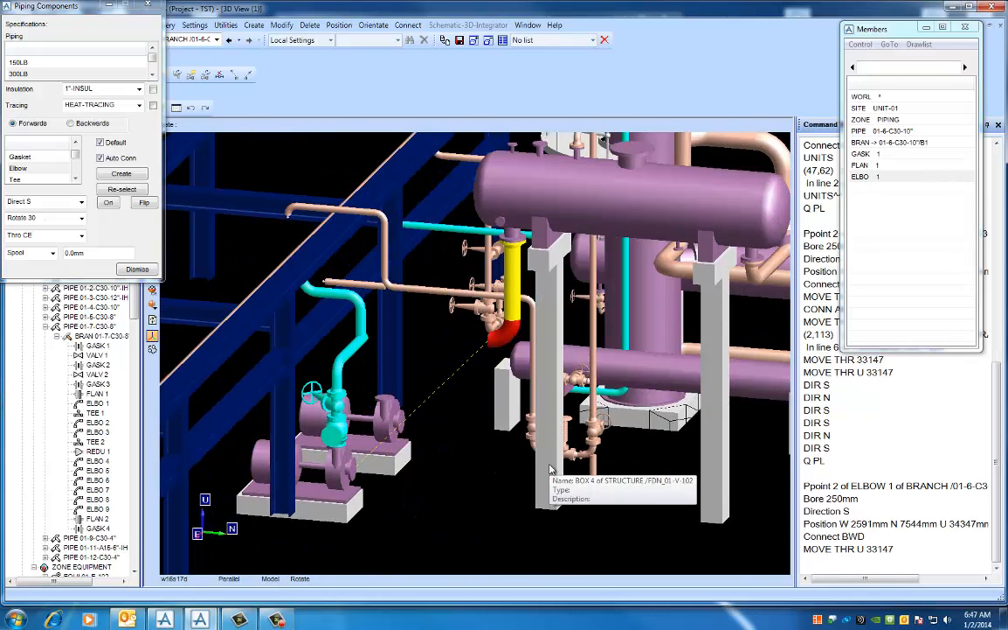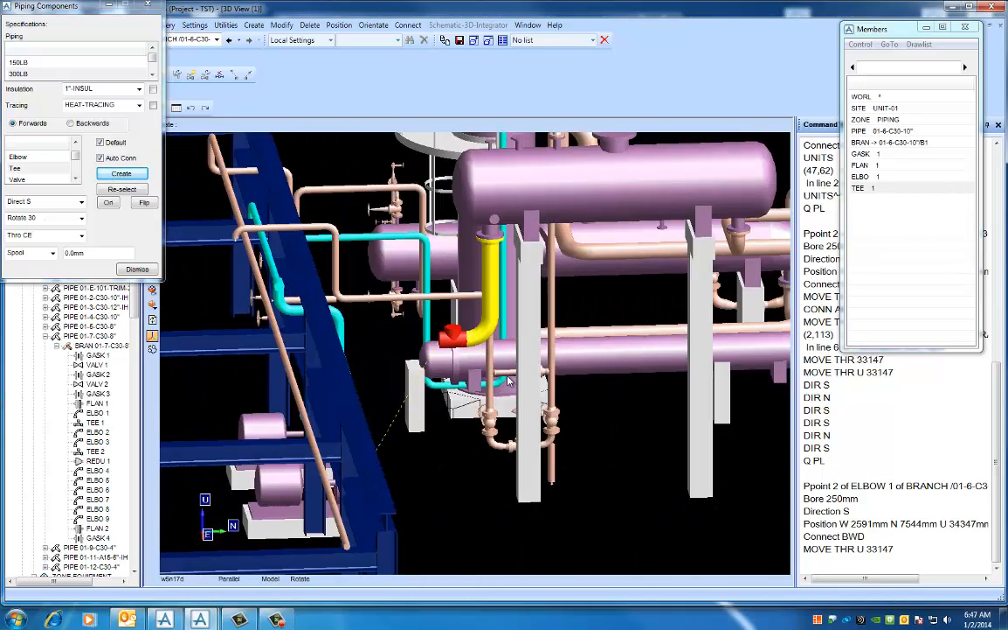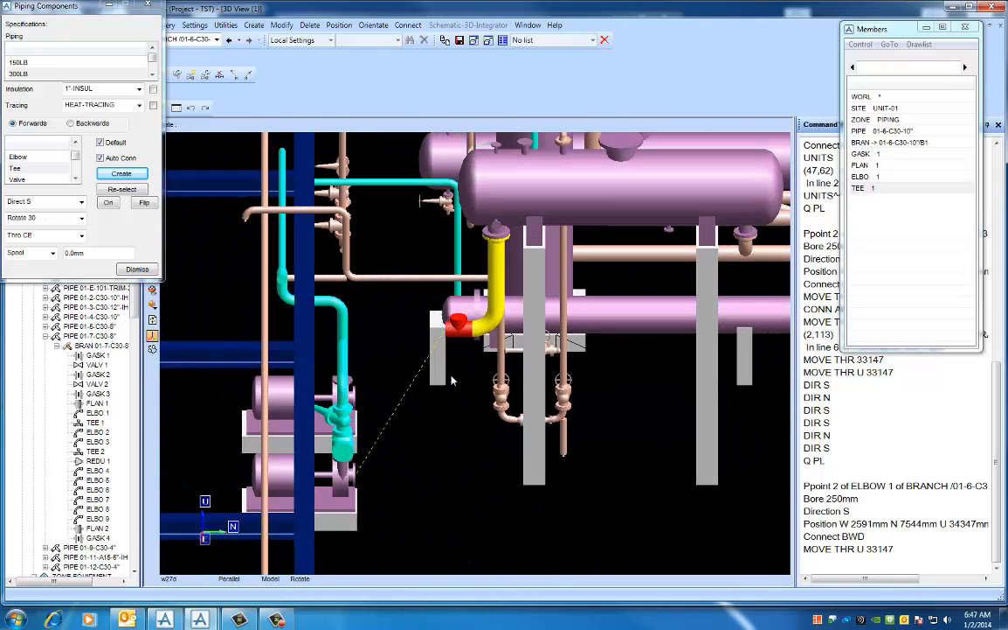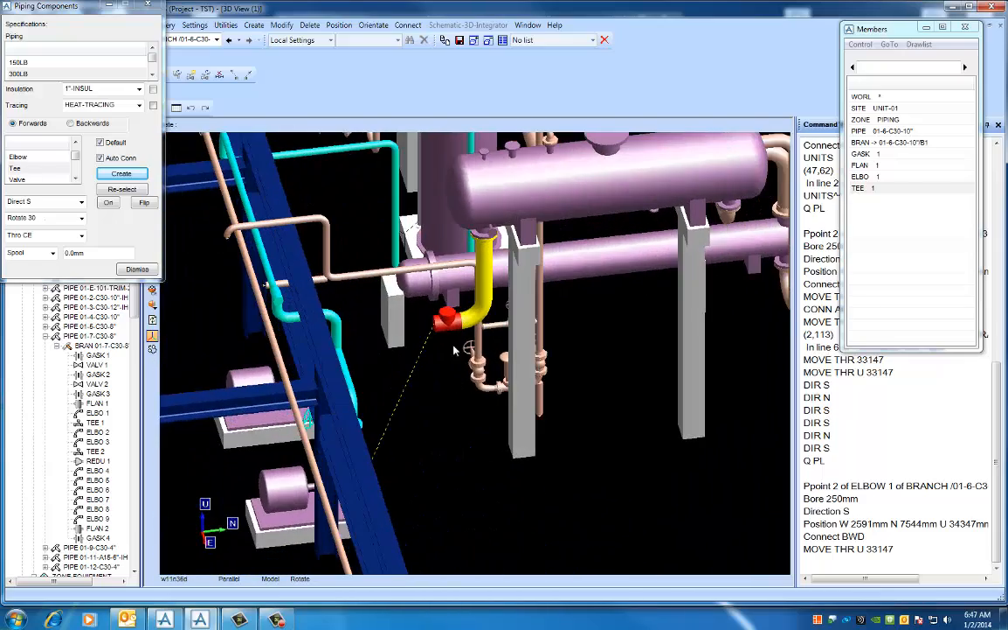Okay, so now looking at our book, the next component you can see is a T. So I'm going to come over here to the window, and I'm going to pick a T and pick create. Okay, so it's automatically connected it to our elbow, but if you look at your book, it's not exactly the way we want it to be. We want the flow to be going into the center of the pipe and not into one of the sides. So that's an easy fix.